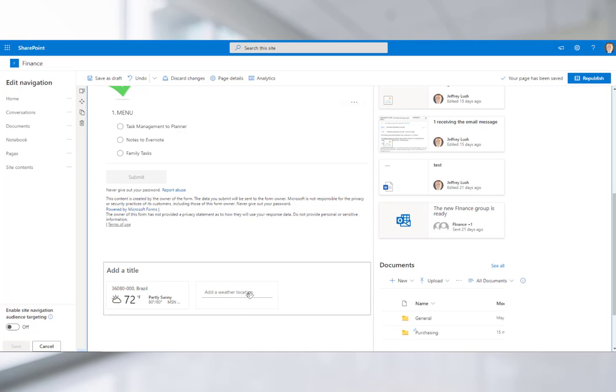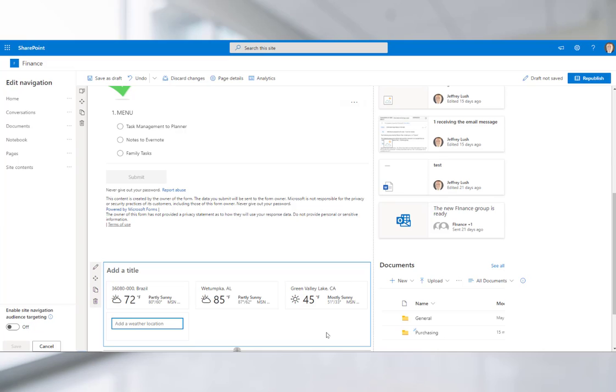One last thing, so let's add one more weather here. Let's add Wetumpka, Alabama, and there it is. Pretty easy, and we'll add one more, Running Springs, California. Actually, let's do Green Valley Lake, California. There we go. Okay, so here are all of our temperatures.